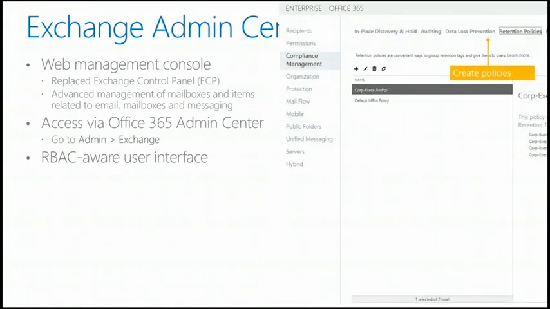Compliance. This is going to be covered, I believe, in the last module. But this is where I can create policies. I can create retention policies, data loss prevention, like we talked about with the credit card. It's all done right here. Auditing, in-place discovery and hold. If I have to place somebody on litigation hold, that's done right here.